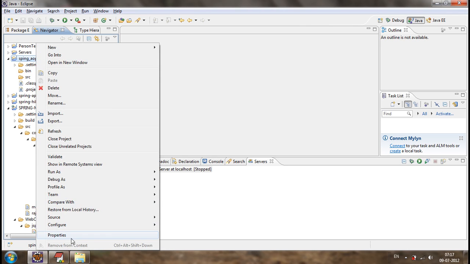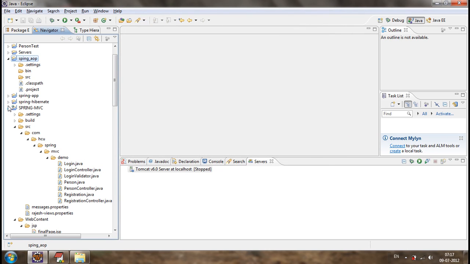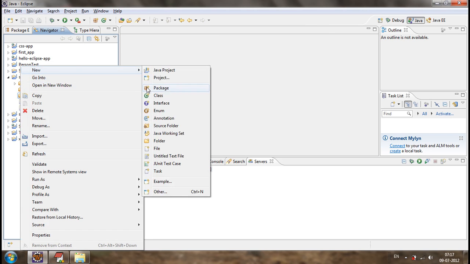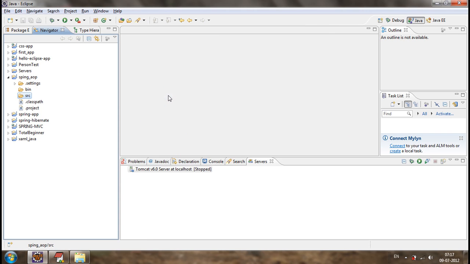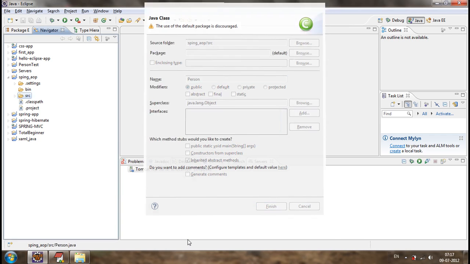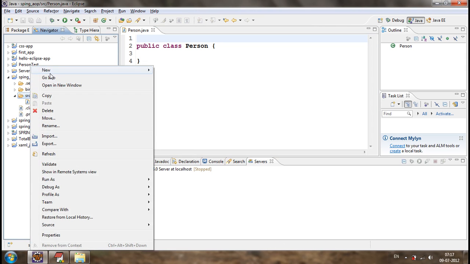Okay, so all the jar files are being uploaded into spring_jars. From there, I have updated the build path. Once the build path is available, then all this can be applied. Let me develop a simple class, Person. So, let me develop the package.